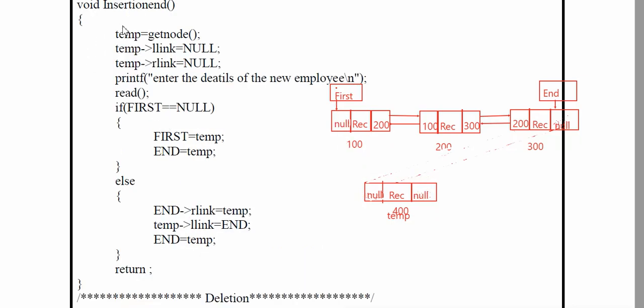In the previous function we saw how to insert the temp node at the beginning. Now we are going to look into the other function, inserting a node at the end. Similar to the previous one, we have to get a node temp, then make temp R link and L link equal to null, and then read the data of the employee for this temp node. If first is equal to null, that means no nodes exist in the list, so first and end will be null. In that case the temp node itself will become the first and end node. That means only one node is in the list.